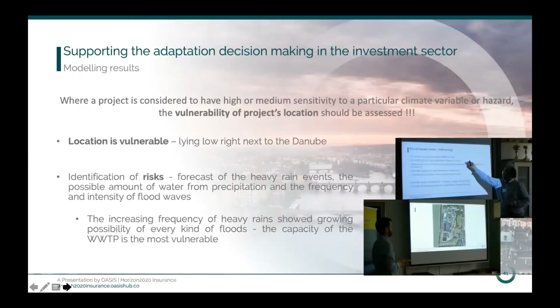Where a project is considered to have high or medium sensitivity to a particular climate variable or hazard, the vulnerability of the project's location should be assessed. Under current climate conditions and exposure of the plant, it is obvious that the location is vulnerable because it is lying low and it is right next to the Danube.